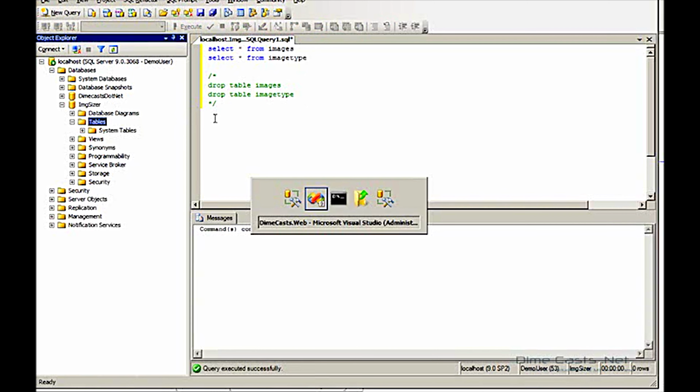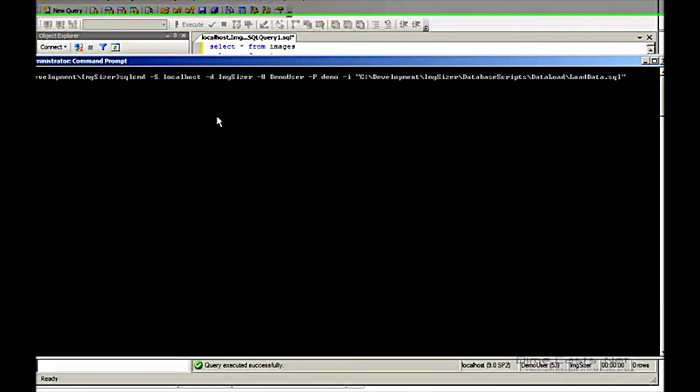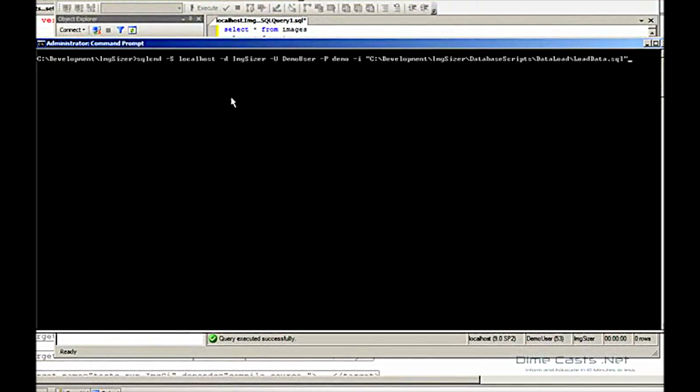Now we're going to be utilizing the SqlCmd tool for this demo. You could easily swap this out for the osql command if you wish. SqlCmd is just the newer tool that came with SQL 2005, but they both do the same thing. In fact, they both have the exact same command switches.